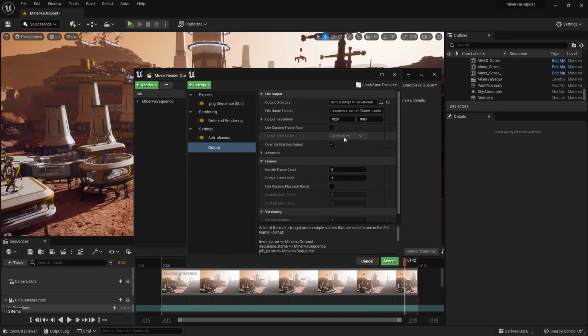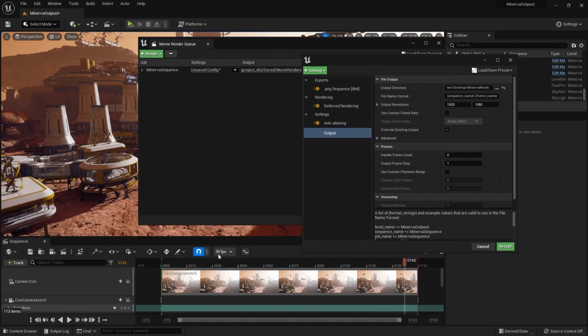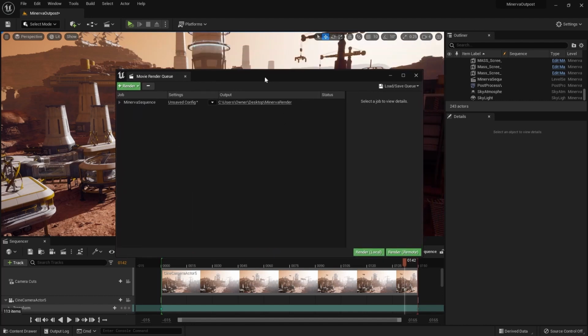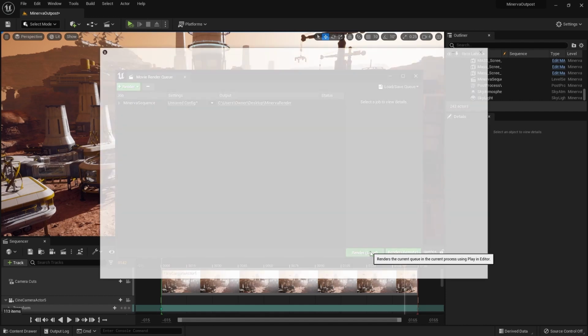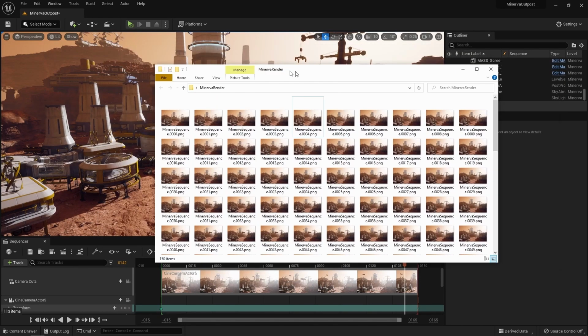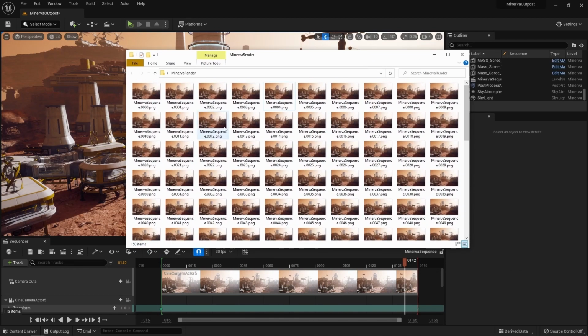Right now it's set to 24 frames. Just in case, we can see the frame rate on my timeline is set to 30 FPS, so let's override that and select 30 FPS. So these are all my settings. Click accept and then render local. Wait a little bit for your animation to render. After the render is done, if you go into your output folder, you'll see a bunch of images that represent the frames of my animation.